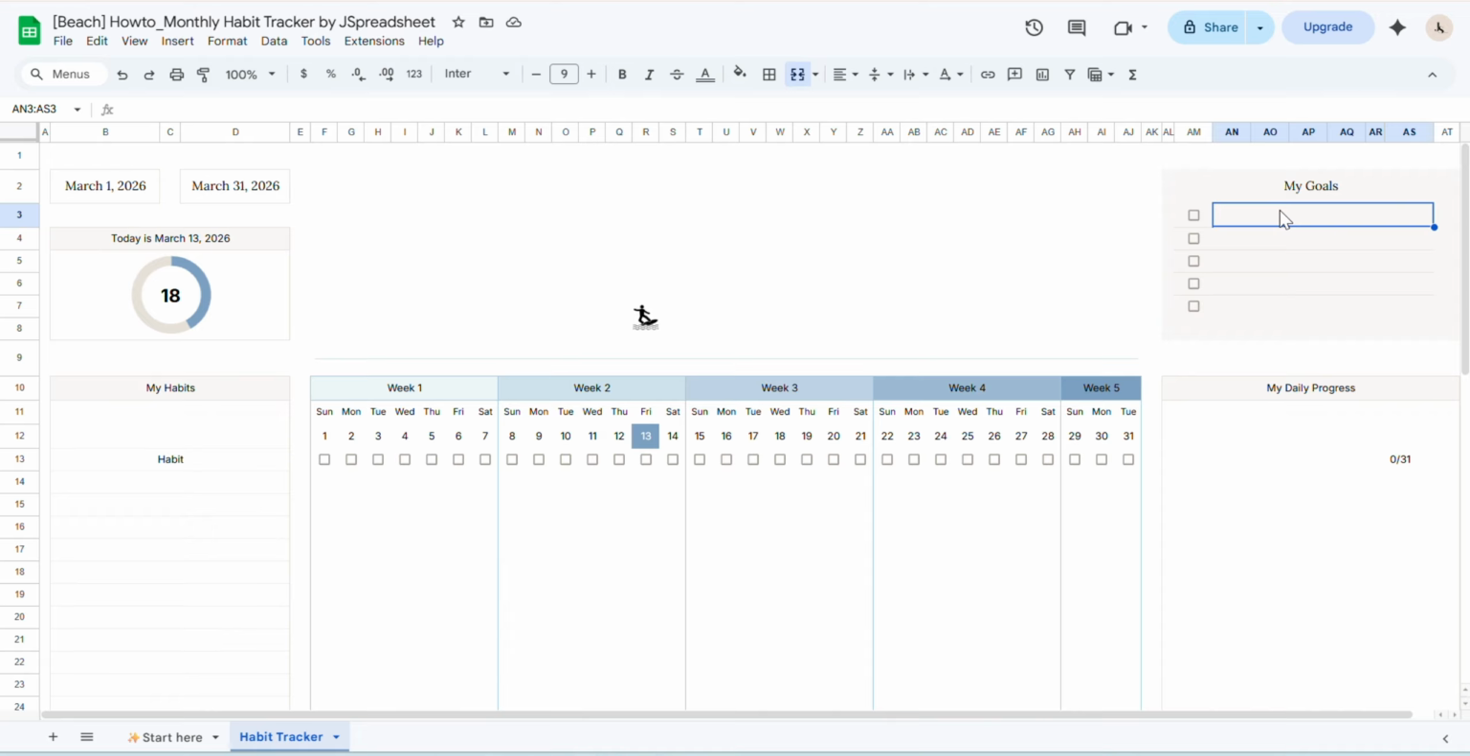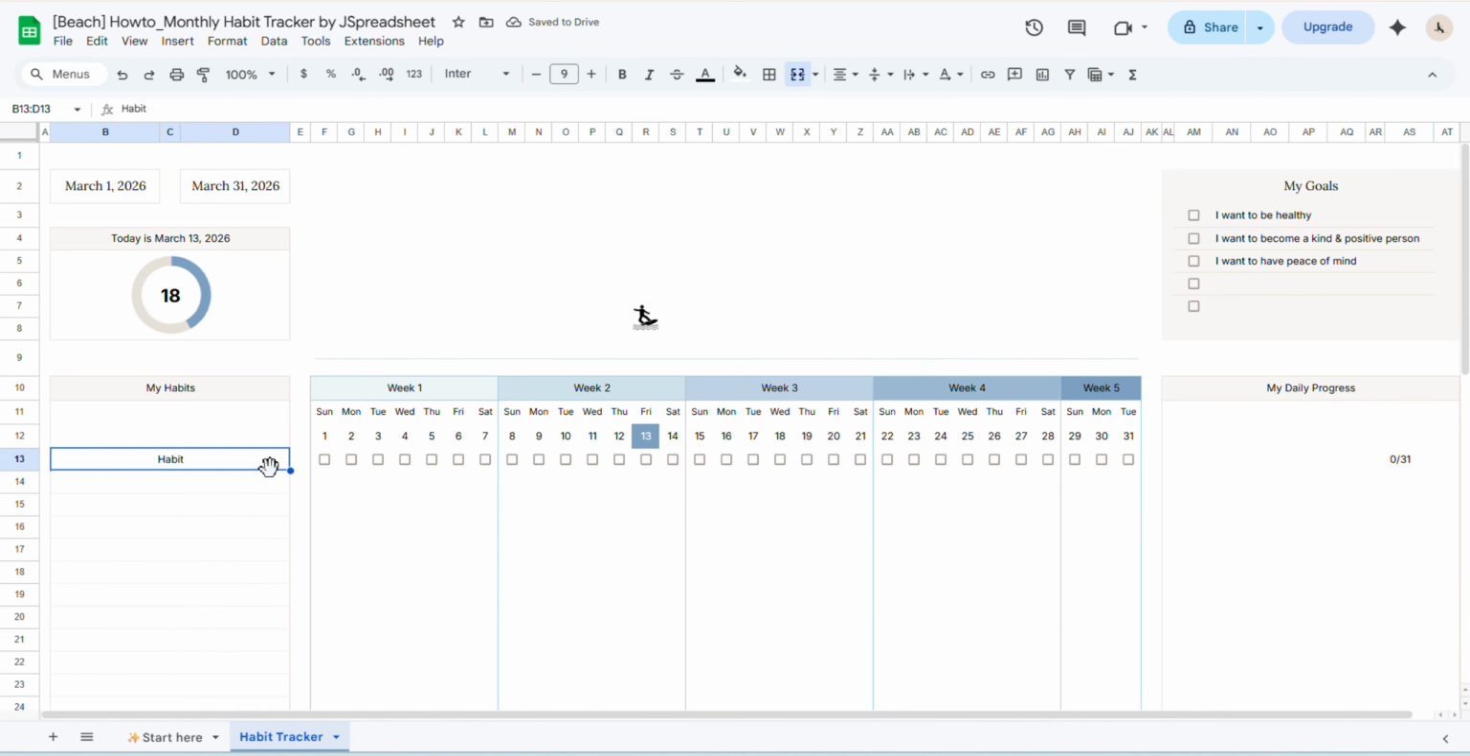For example, I'll write 3 goals. I want to have a healthy body, I want to become a kind and positive person, and I want to have peace of mind. Now, start listing the habits that will help you become the person you want to be.